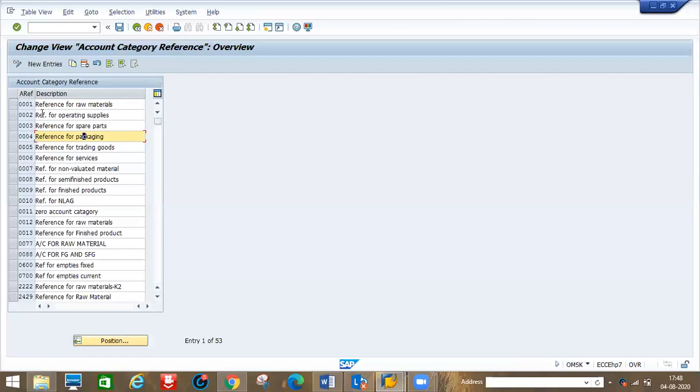So for each and every material type, we need to create an account category reference. If you want to create a new account category reference, we can copy 0001, use copy as, and create a reference for raw materials. Then we need to assign it to our material type, which will come in the next step. So here we understand that account category reference 0001 means raw material, 0008 is semi-finished, and 0009 means finished products.